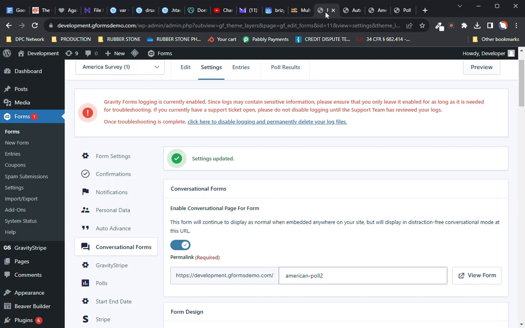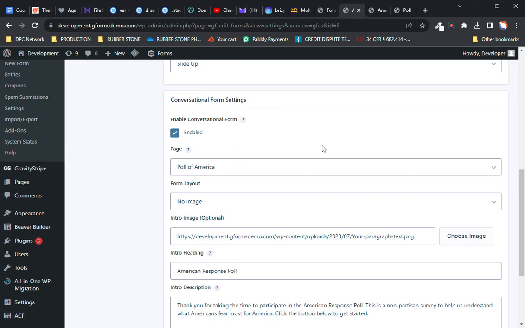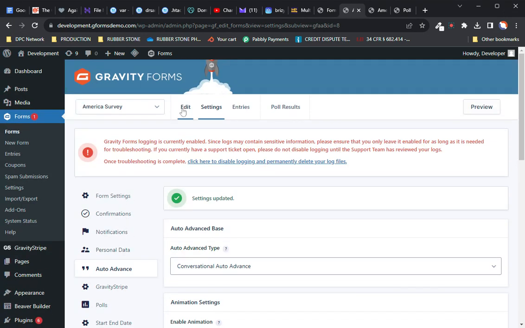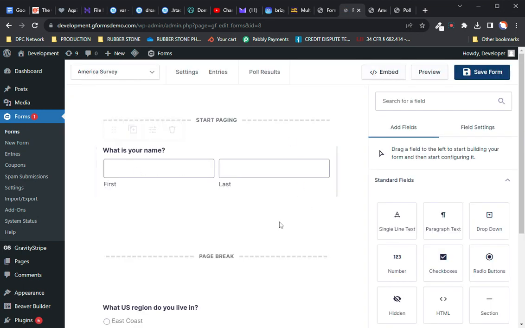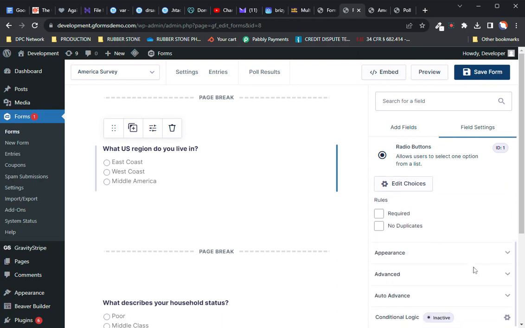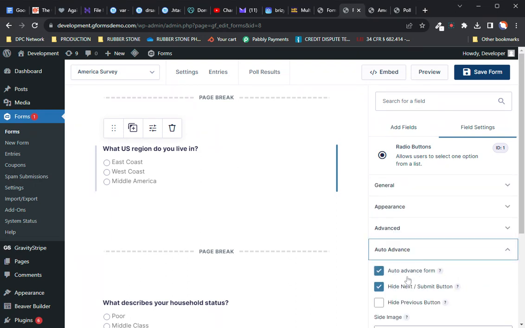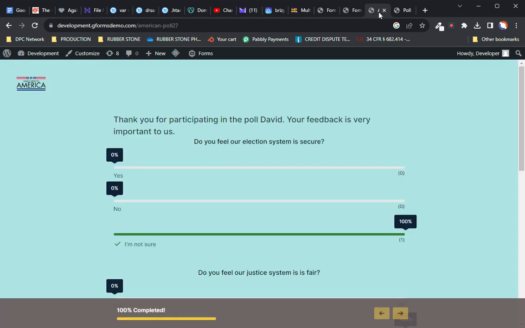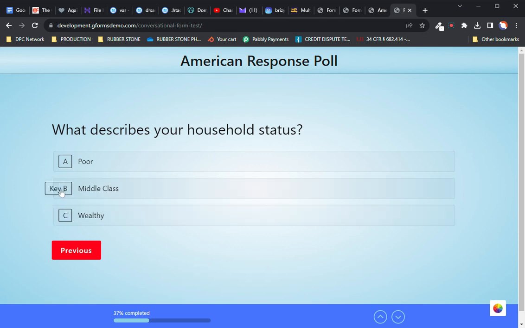So over here on our form settings, you see I've got the conversational form settings here. Okay, but if I go into my actual form itself, I can go in and edit the settings for each of these. Okay, so I can auto advance the form, hide the next button, hide previous buttons, turn them on and off as I see fit based on the field that I'm dealing with. Okay, now I'm going to go ahead and just jump down to this one because that's the next one that I'll talk about. So let's just move through this.